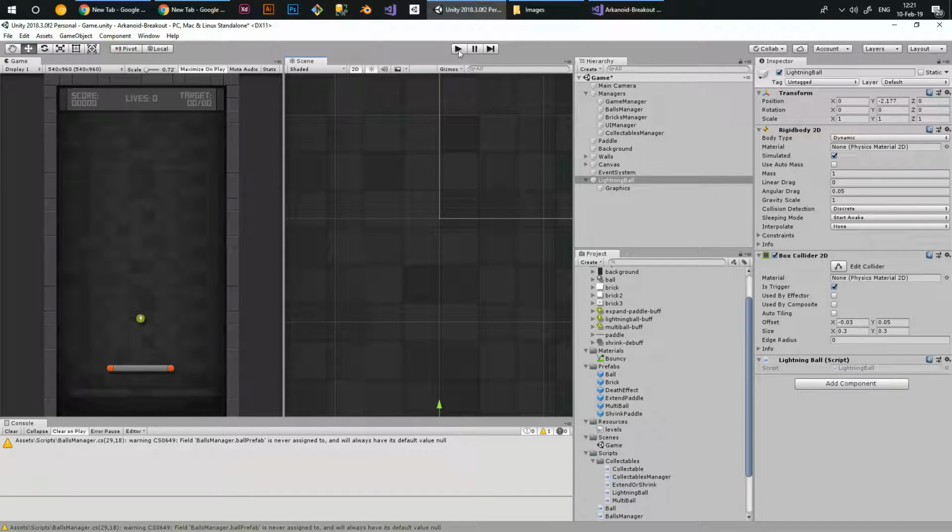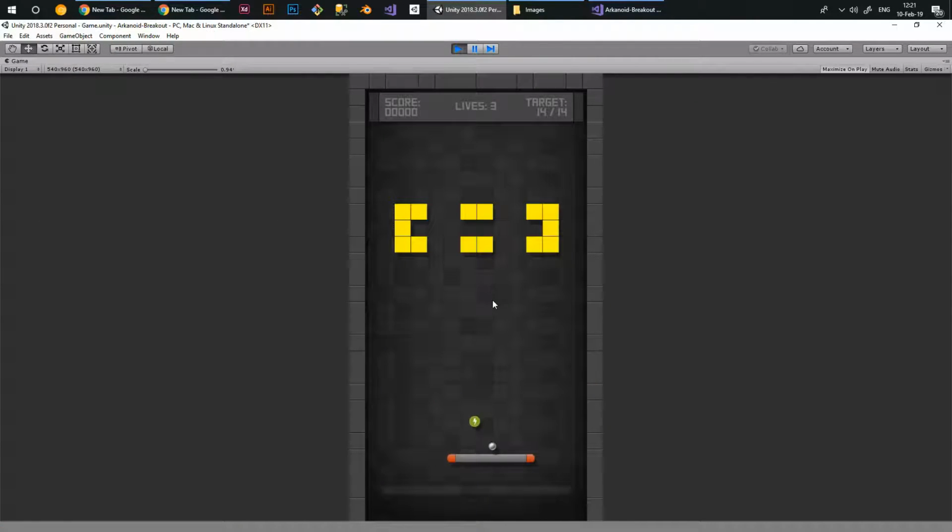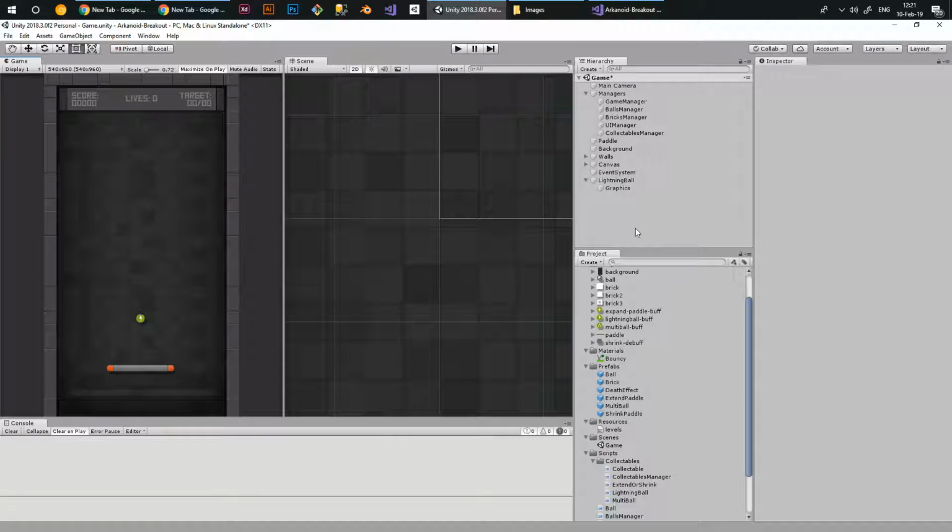I'll just move it a little down. All right, and it's not working. So it's passing through the bricks, but it's not doing anything. And I think, what is the problem?